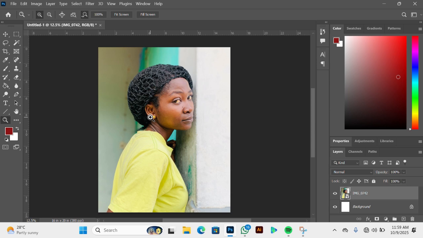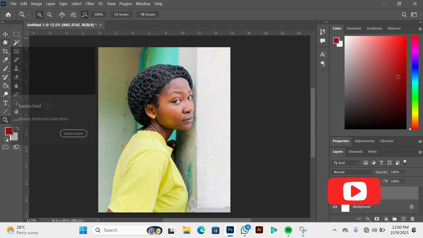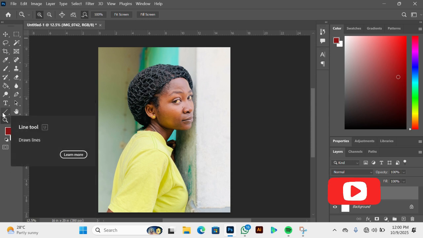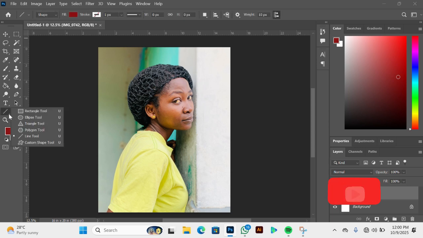Now it's time for the grid system. When you come to the toolbar, where all the tools used in Photoshop are, we have the move tool and all those. We are going to be using the line tool. When you click on the indicator down here, it opens different tools for you. We have the rectangle tool and the ellipse tool, but we are going to focus on the line tool. So we click on that.